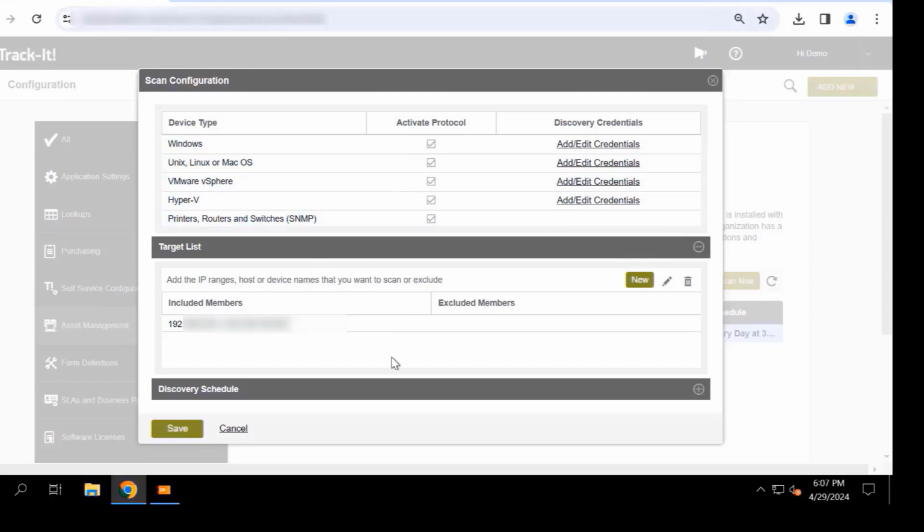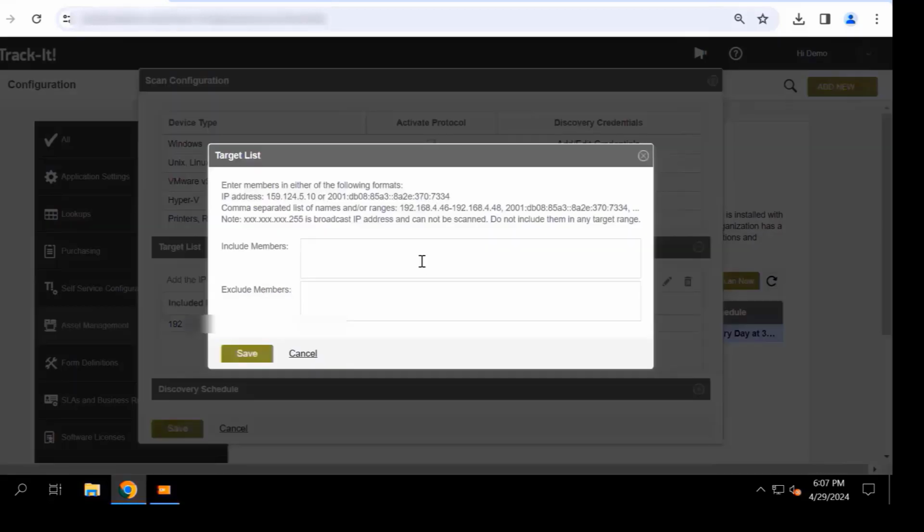Then comes the section for the target list. Here you can add the range of IP addresses you wish to discover. In case you have two or more ranges of IP addresses you wish to discover, you can just keep on adding those ranges separated by a comma. And then if you have any IP addresses you do not want Trackit to discover, you can just add the list of those assets under the excluded members.